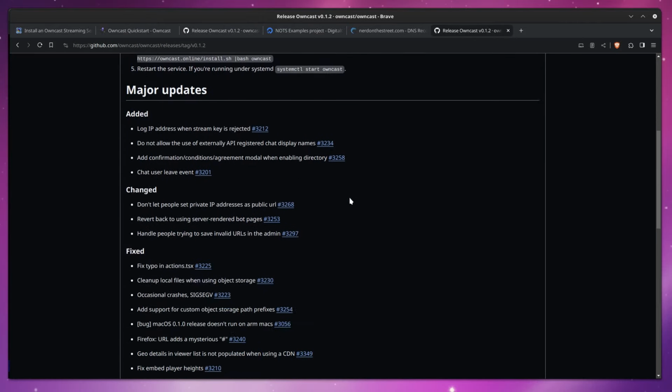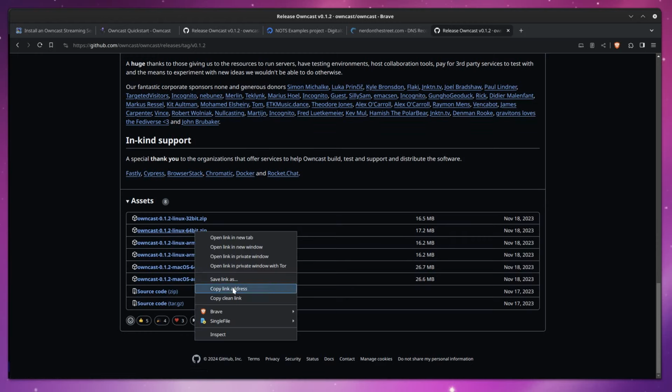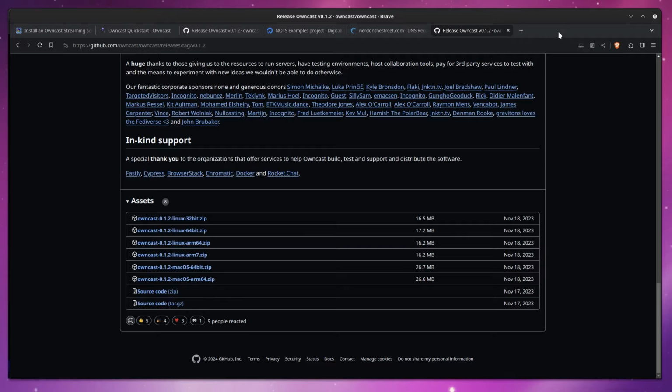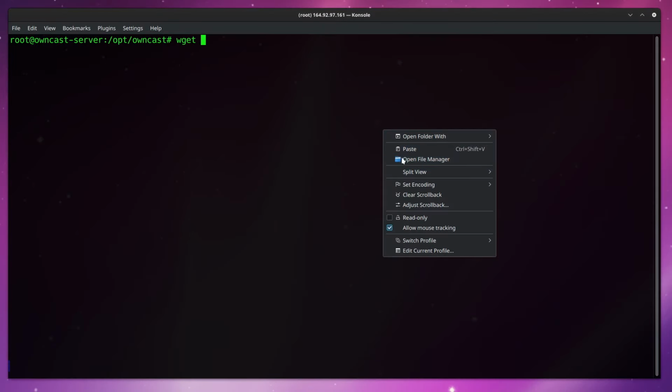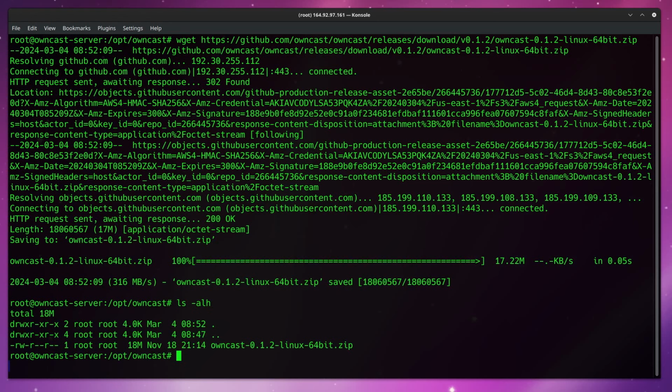So once you're on this latest release page, you can just scroll down to the bottom, and we're going to find the Linux 64-bit zip file. Right-click on that, click Copy Link Address, and then back here in our terminal, I'll just right-click and paste that in, and we'll hit enter and download that zip file. If I do an ls -alh, you can see that's right there. Next, we need to unzip it.